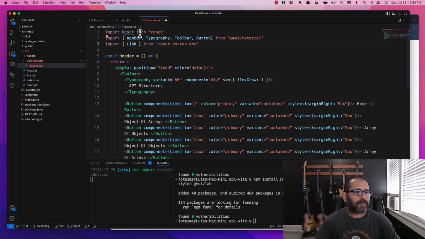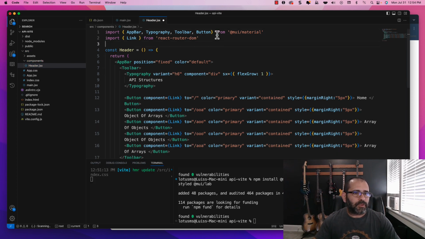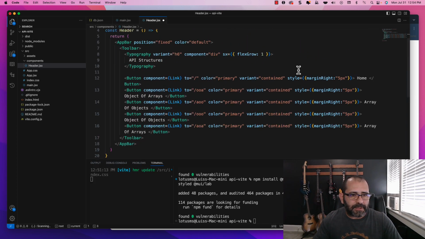Yep, import the Link. I don't need React because I am not calling anything. You only need React if you're using actual React useState or any hooks, things like that, then you'll need it. Alright, so now that I'm here, this basically is done.